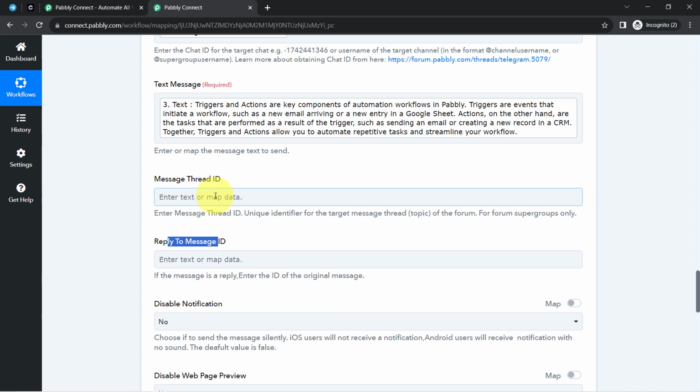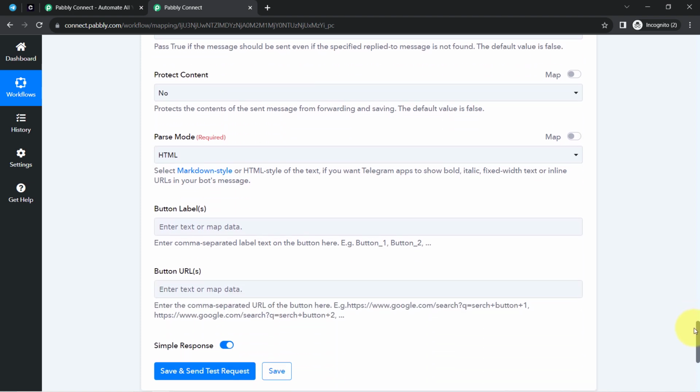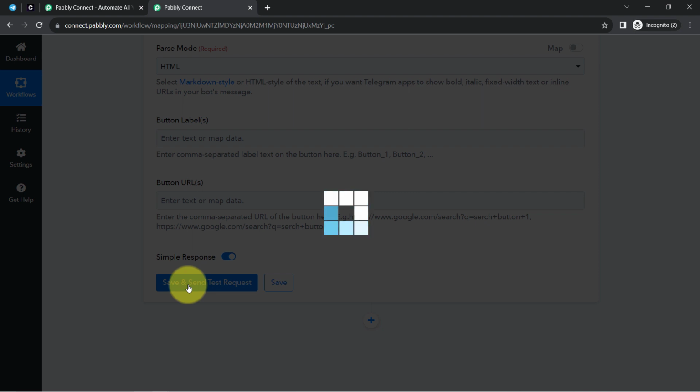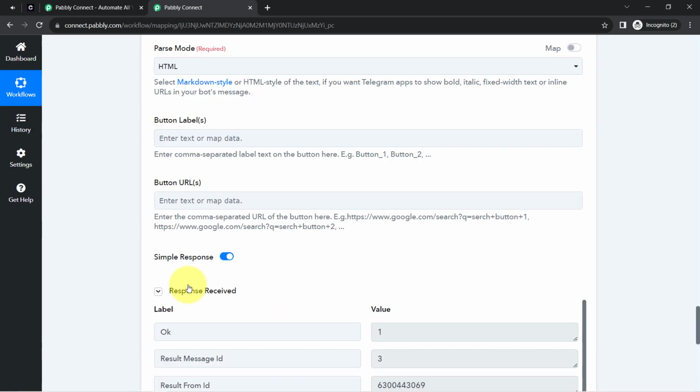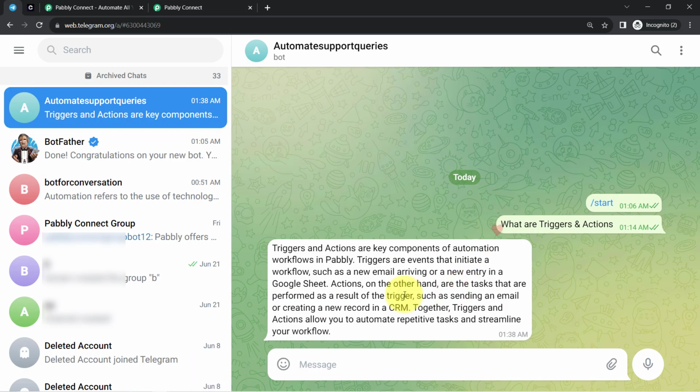Now it is asking for the message thread ID, reply to message ID. Well, these fields are not mandatory, so currently I'm leaving all these fields blank, and if you are attaching any button you can provide the URL and the label of the button, but again I'm not providing any button, so I'll be clicking on save and send test request directly, and you will notice that a response will be received, and that response is positive. That means the message has been sent, the reply has been sent automatically.